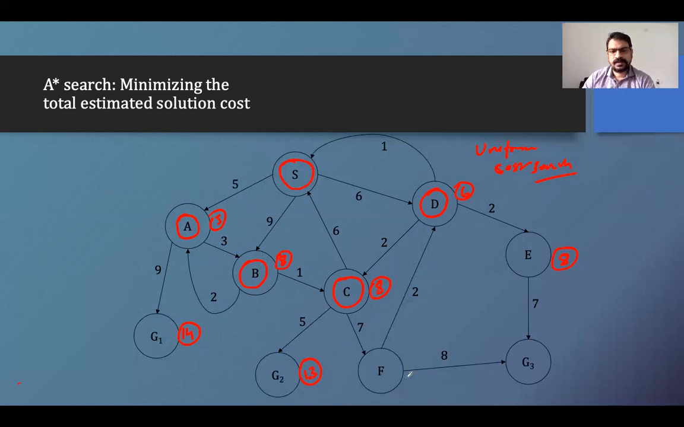8 plus 7. What is the cost for F? It is 15. Now, what is in the frontier right now? So we have G1, we have G2, we have F, we have E. So which will explore? E will explore. Why? Because E is having less.